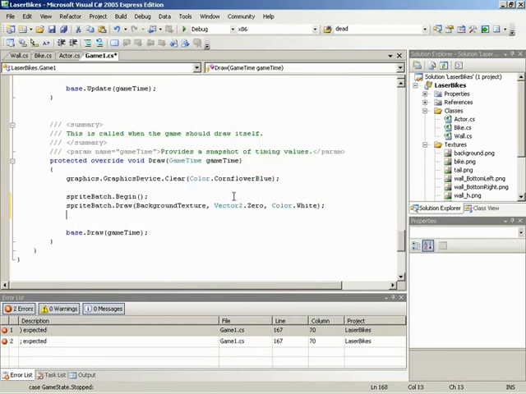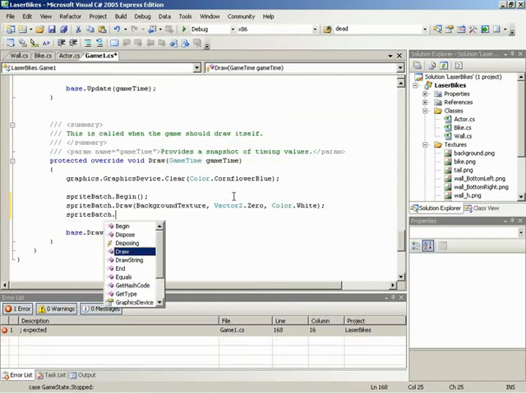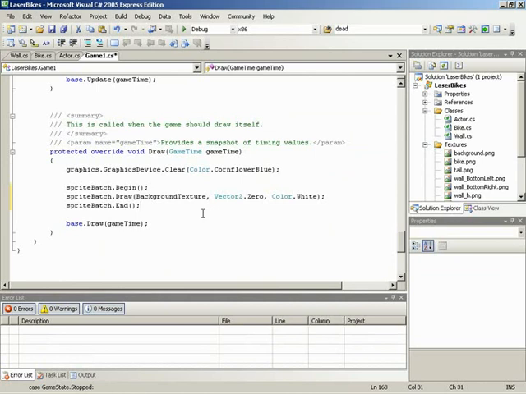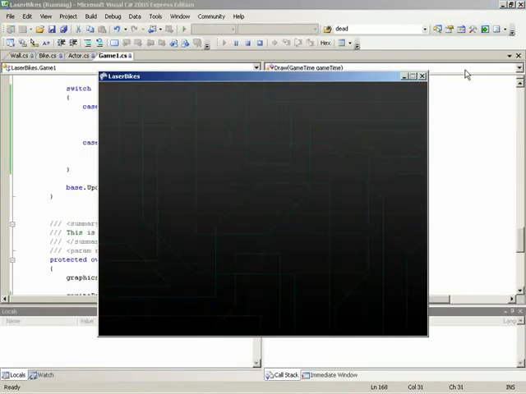And once we have our background drawn, we can make a call to spritebatch.end, and we should have our background drawing. As a matter of fact, I believe I can build and test. We see a screen of 640 by 480 with the background drawing, so that's all working very well.